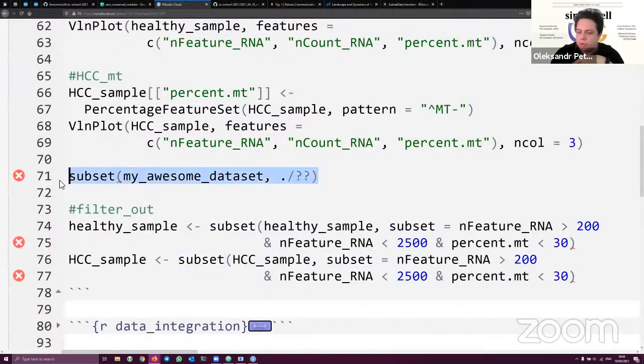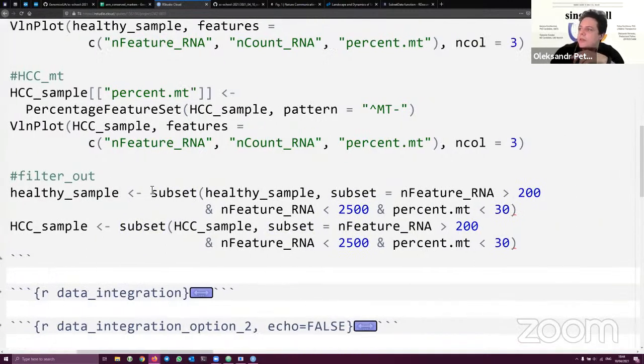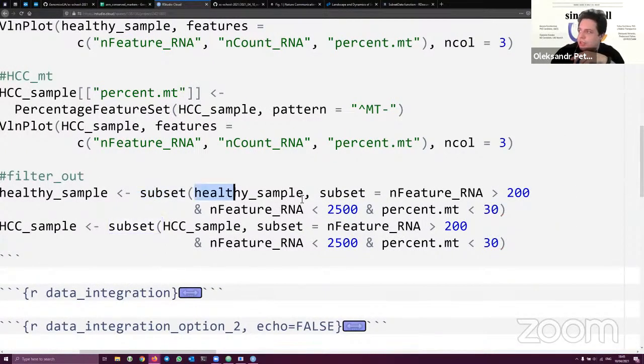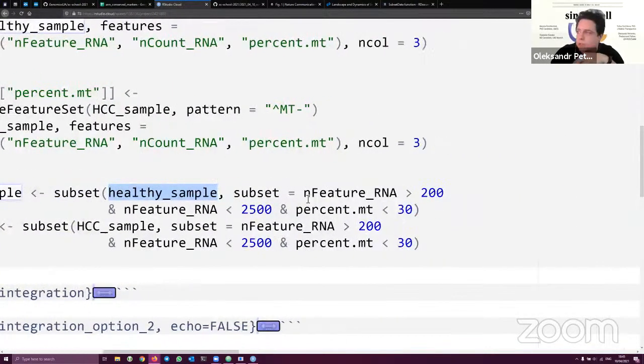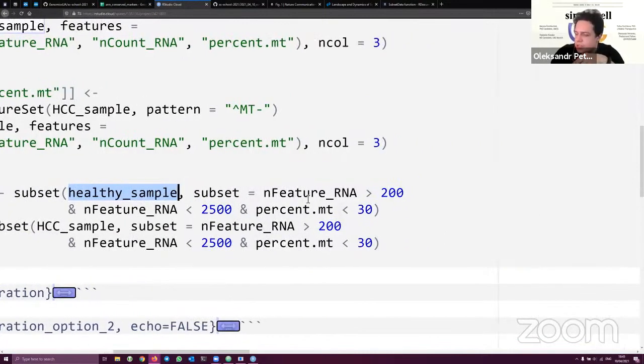Okay, so let's return to filtering out. We subset from the object named healthy sample, which is our Seurat object containing all the healthy cells sequenced. So we subset based on the feature, nFeature RNA. I promised to explain what it means. This is a very important thing for quality control. This nFeature RNA itself is the number of genes which were detected in every cell.